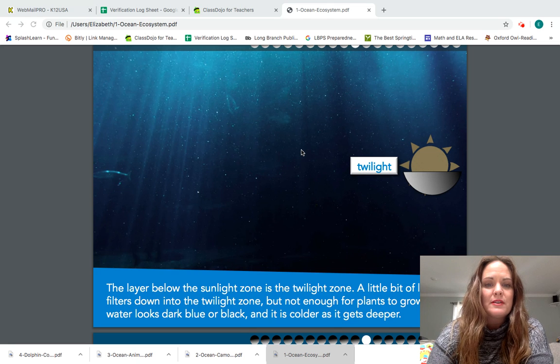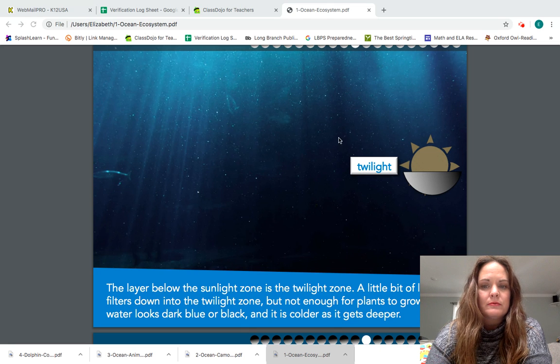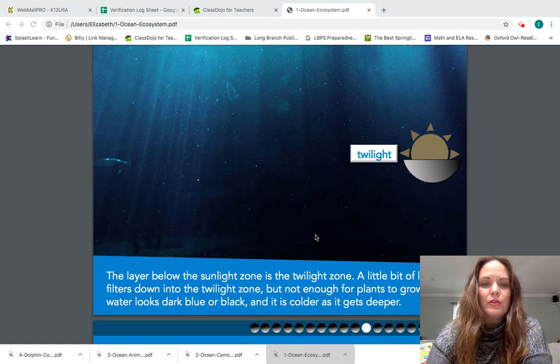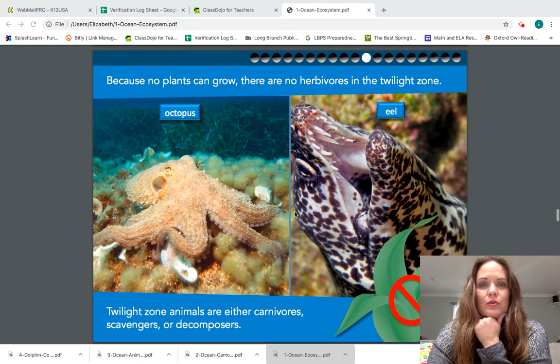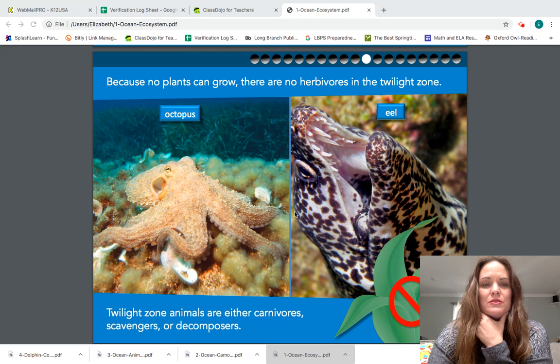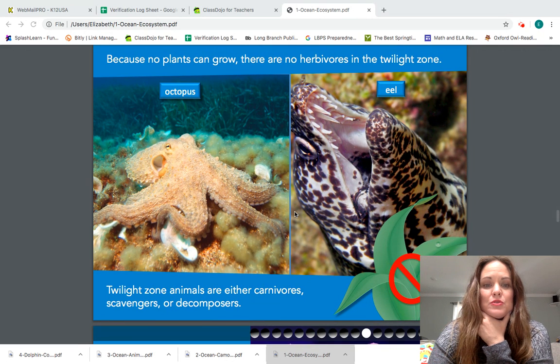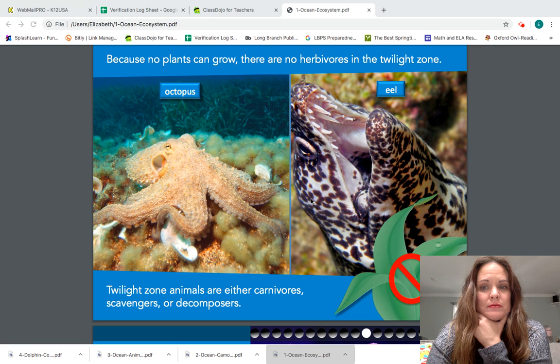The layer below the sunlight zone is the twilight zone. A little bit of light gets down into the twilight zone, but not enough for plants to grow. The water looks dark blue or black, and it's colder as it gets deeper. Because no plants can grow, there are no herbivores in the twilight zone. So the twilight zone animals are either carnivores, scavengers, or decomposers. So there's no plants that live down here in the twilight zone.